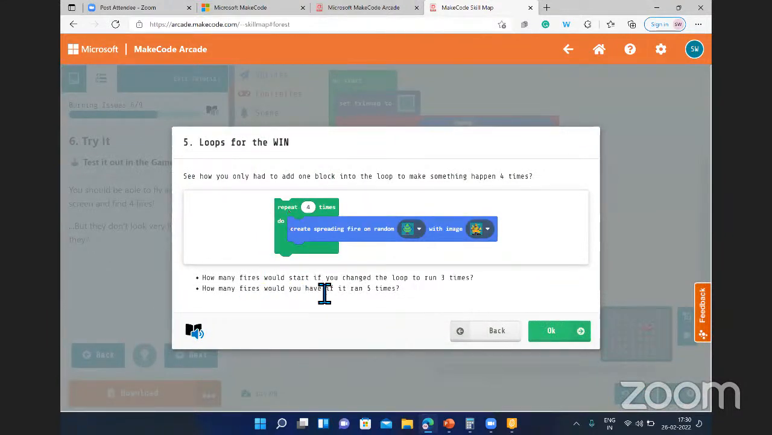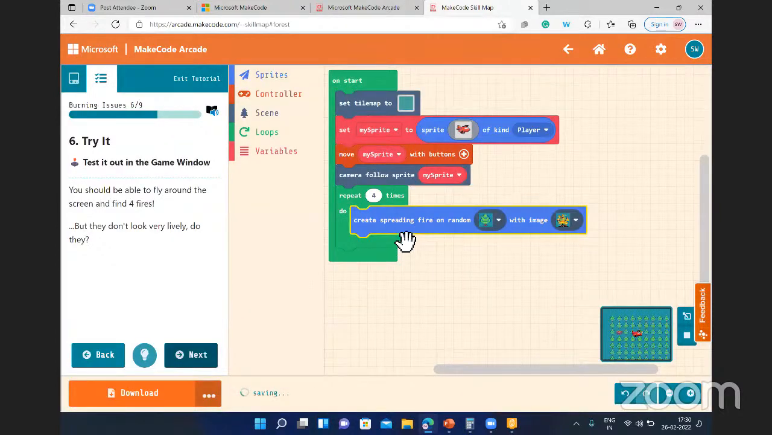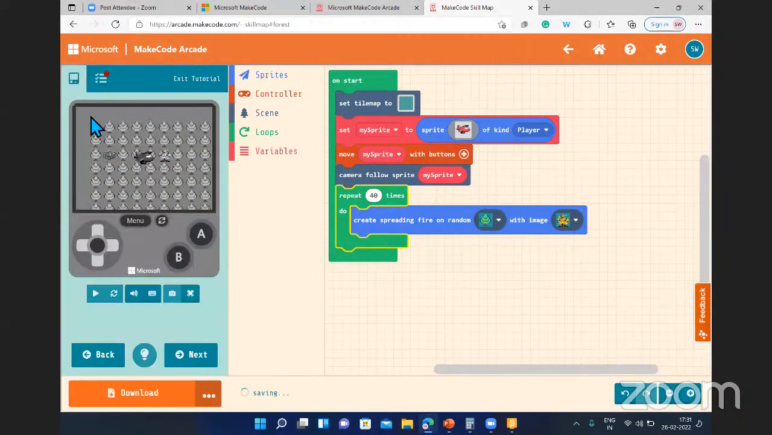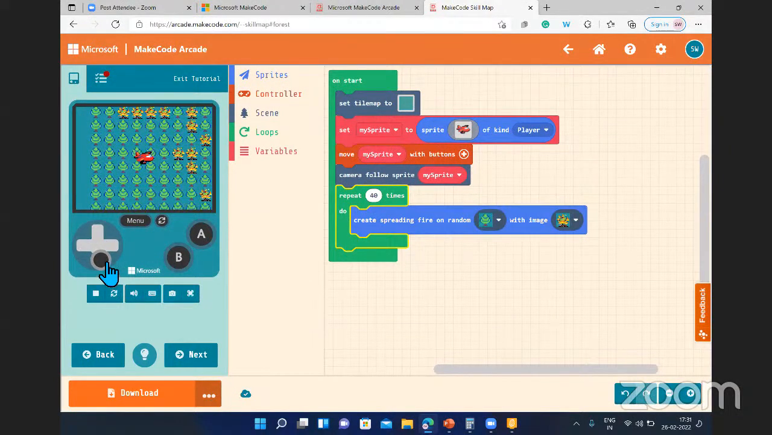The next step of the level is, it says how many fires would start if you change the loop to run 3 times? Or if you change it to 5 times. So basically, if I change it to 3, I would have 3 trees catching the fire. If I change it to 5, it would have 5 trees catching the fire. Even if I change it to 40, let's say, I would have 40 trees catching the fire. So I can check it in the simulator. There will be many trees catching the fire because now I have made the count 40. So you can see everywhere there is fire, right? So you can decide how many fire trees you want.